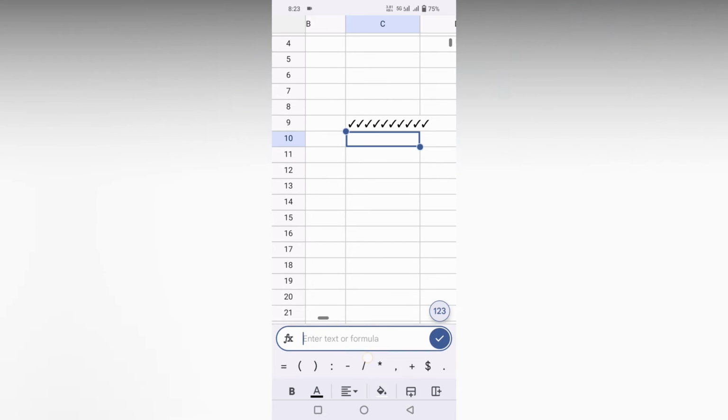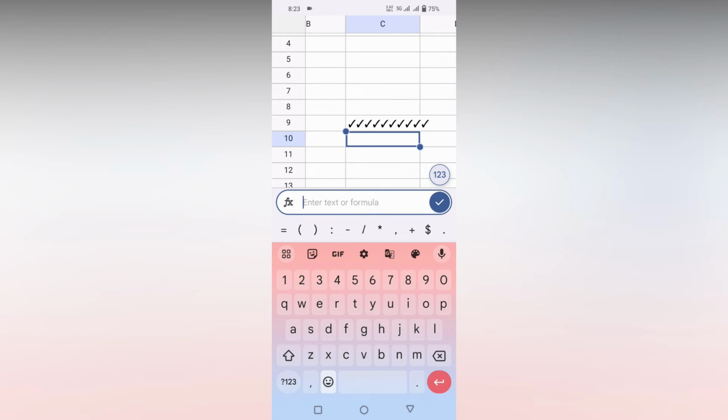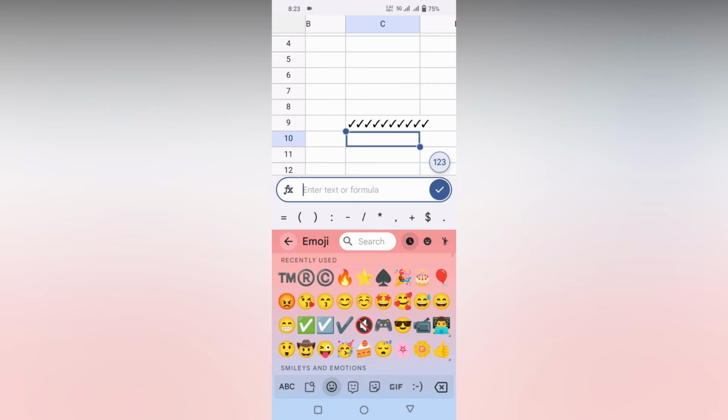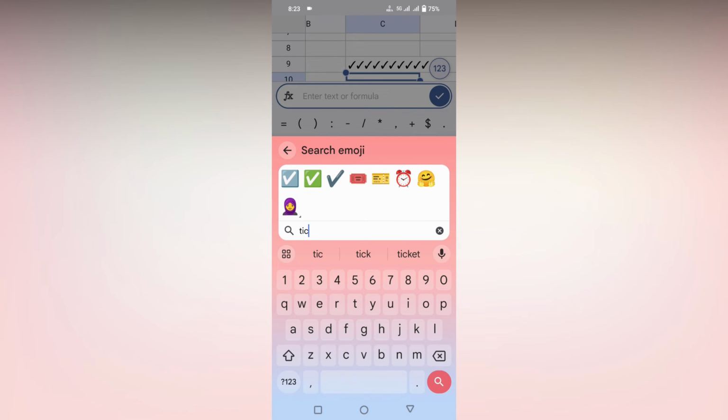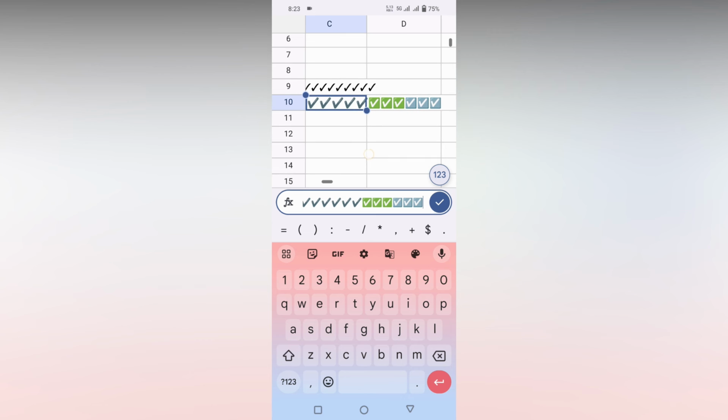The second way, use your emojis. Click on this emoji section and just type tick mark. You can find different types of tick marks like this, or like this, or like this on your keyboard. So these are the two ways to insert the tick mark symbol on your Google Sheet mobile.